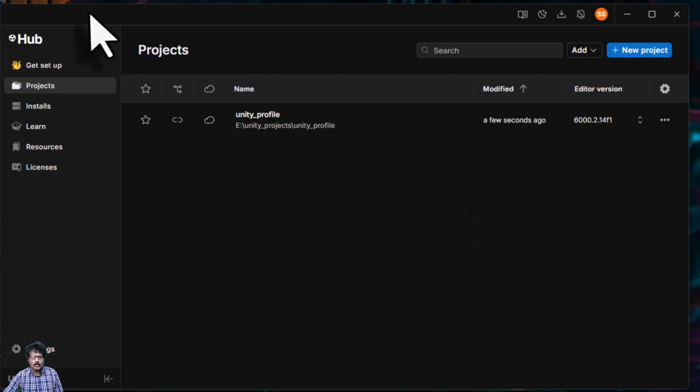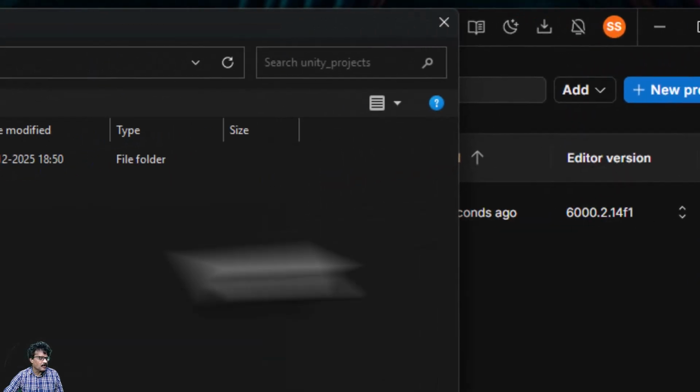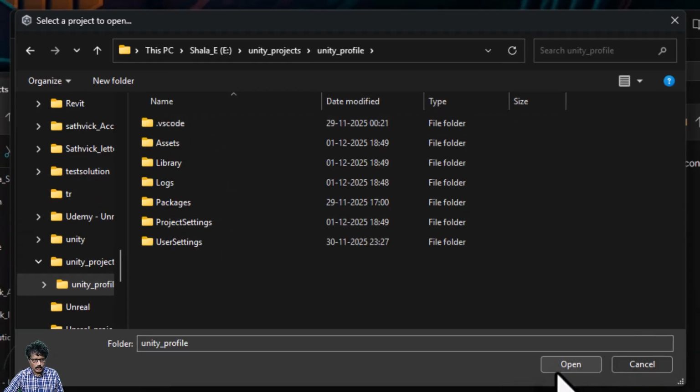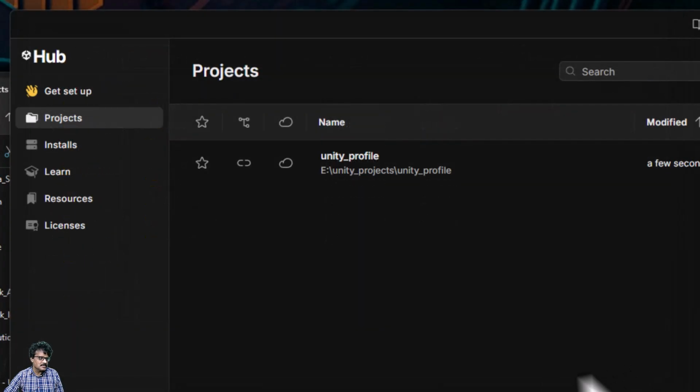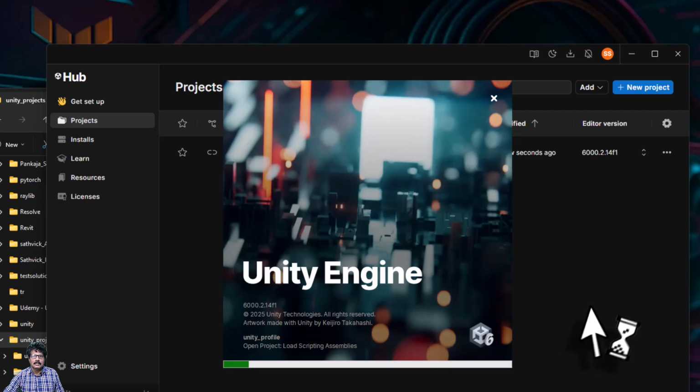Now coming into your Unity Hub, you have one add option here. Click on the add option, add project from disk, select this folder and click open. So right now I will cancel this and I am going to start from the previous session. So I will click on this Unity _profile project. This will launch the project in Unity engine.